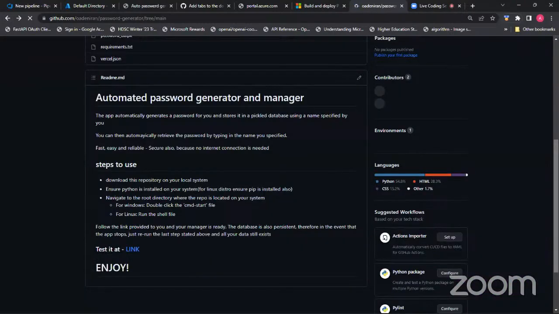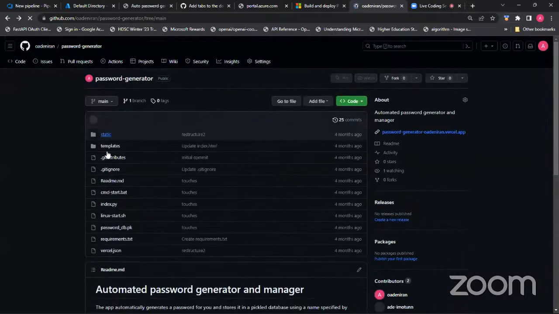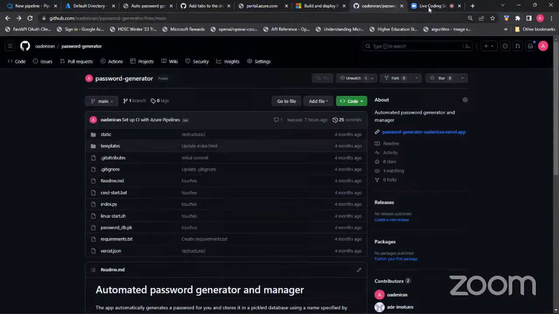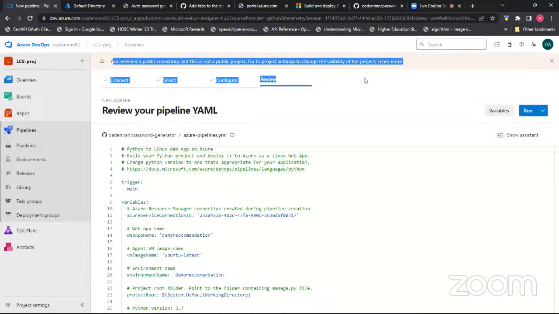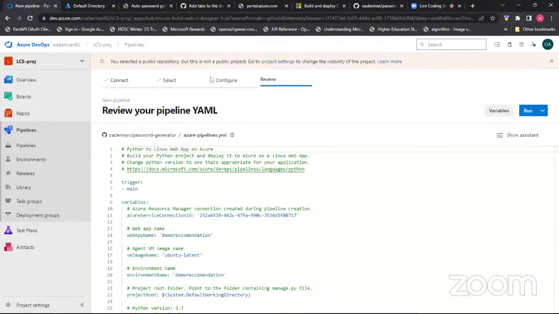So this is the repository, and these are the files that are contained. The static files, the index.py file, and different kinds of things like that. So once you select that, you see it is telling me that the repository I selected is, this is just them, because they don't actually want us to use their runners for public projects, but they won't stop it from running. Basically they were expecting that I selected a private repository for a private project.